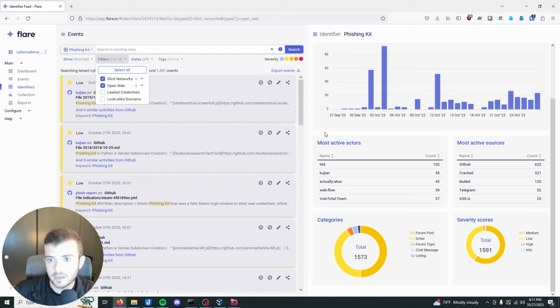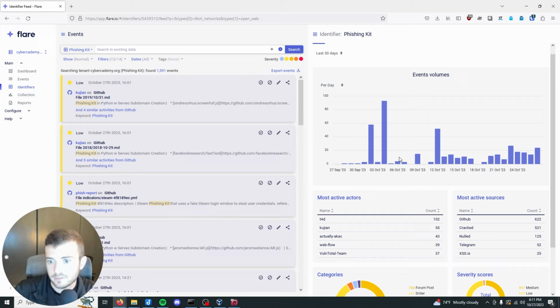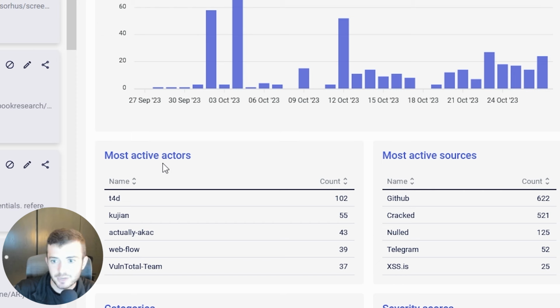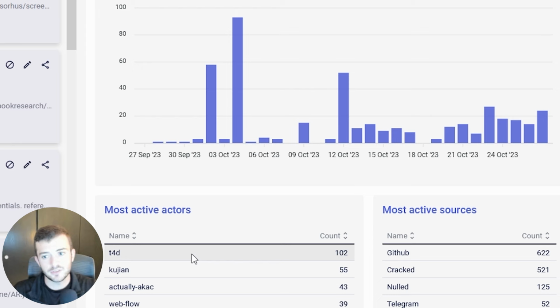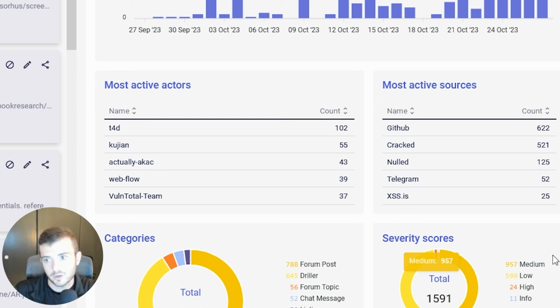And on the right here is this metrics view, which shows you the last 30 days of events regarding phishing kits. What's interesting about this is that you actually get the most active threat actors under their sock puppet handle, or whatever their name is, and also their active sources. So specifically, GitHub is the largest because I have the open web, but the underground forums Cracked and Gnolled are second and third. So it's very interesting to see, and I think this would be interesting to see when there is a serious CVE announced and how it's being talked about in the illicit networks such as Gnolled or Telegram or XSS, whatever that is. And it's cool that this is all collected here in front of me.